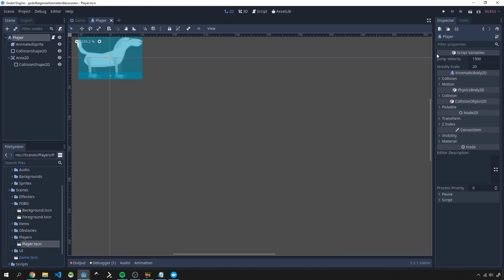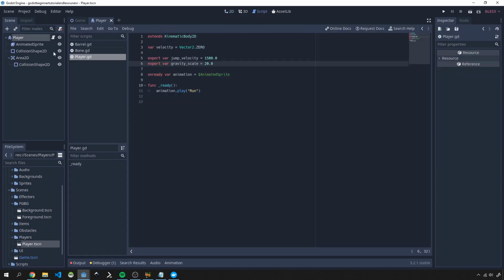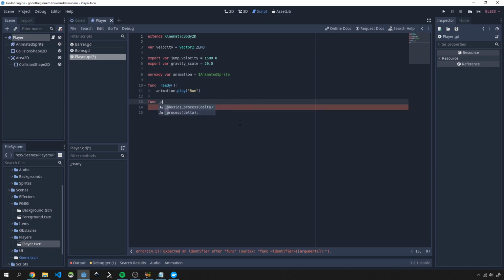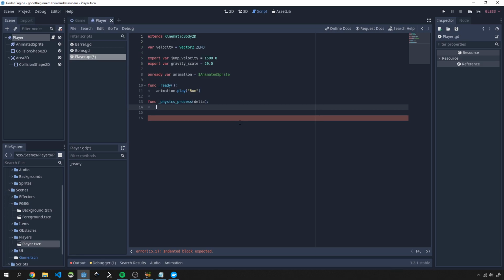Now, if you don't know what export variables are, just have a look here. Now that I've created those 2 export variables, we have this option here in the Godot inspector. You can modify this and it will attach back to your script and modify the values within your script as well. Okay, so next we want to start off with a very basic physics process. We can create the function called _physics_process, which is a built-in Godot function which handles our physics.